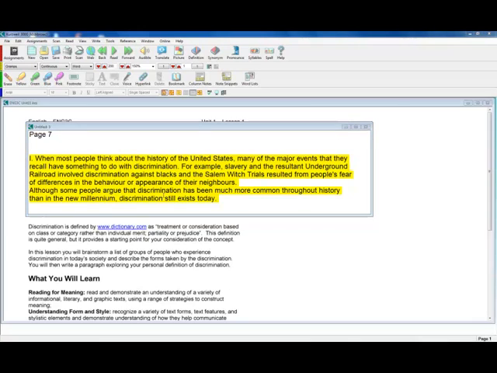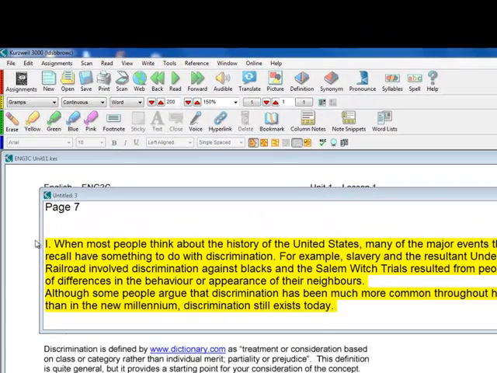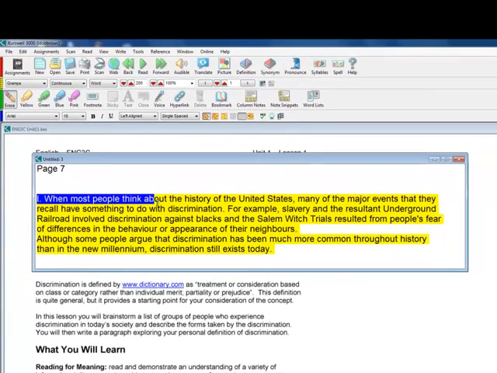If you want to remove highlighting from text, go back to the green toolbar and click on the Erase button. Then go back and highlight the text that you want to remove the coloring from.